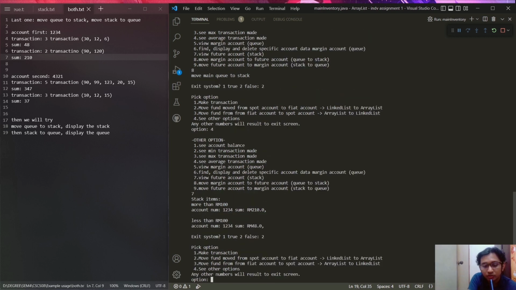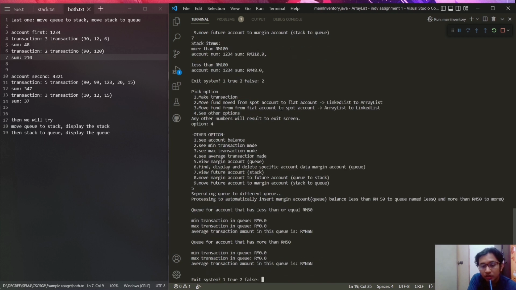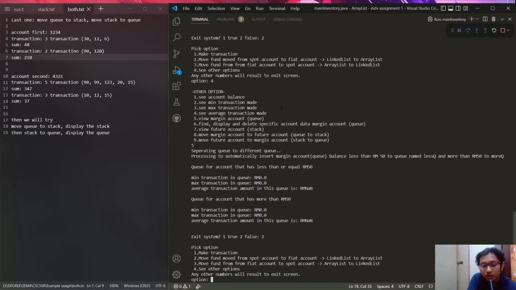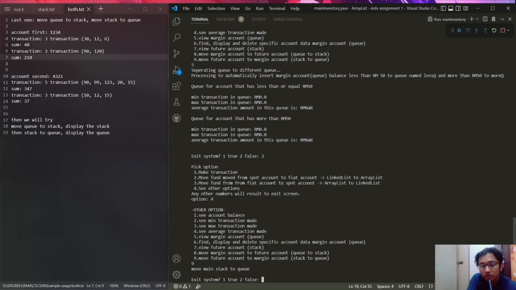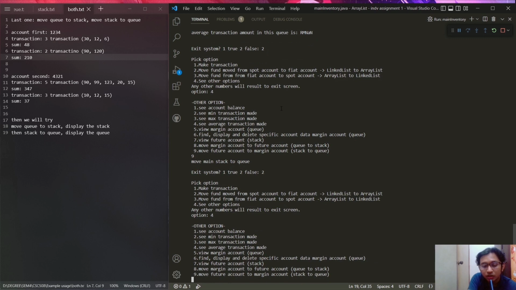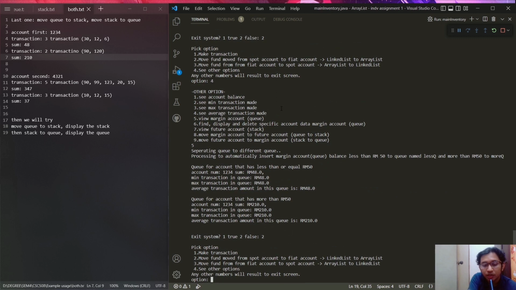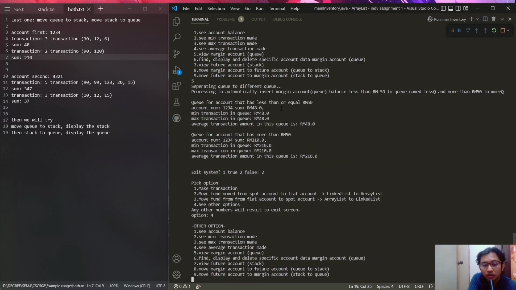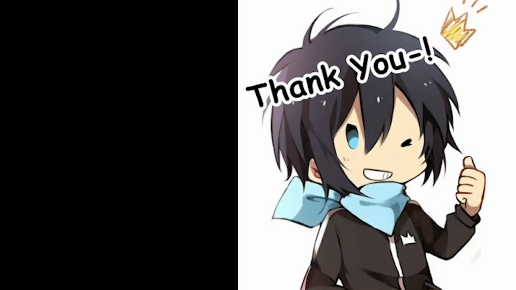So exit the system, and then if you go to view margin account, it doesn't have the data, right? And then let's try move, which is 9, right? Move future account to margin account. Okay, we have moved it, so we could see other option, and then we could see view margin account. See, the data is going back there, and if we go back to view future account, we are not going to find anything more. So that's how we do the movement between queue and stack. So that's it from me. Thank you.